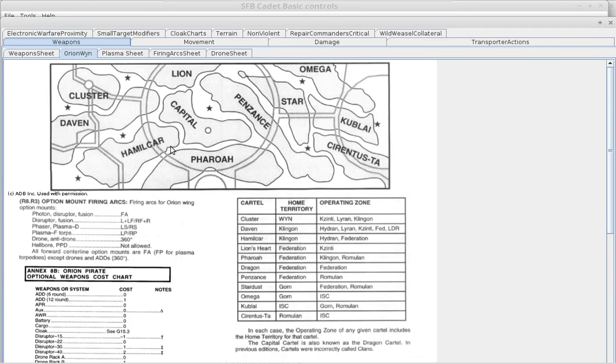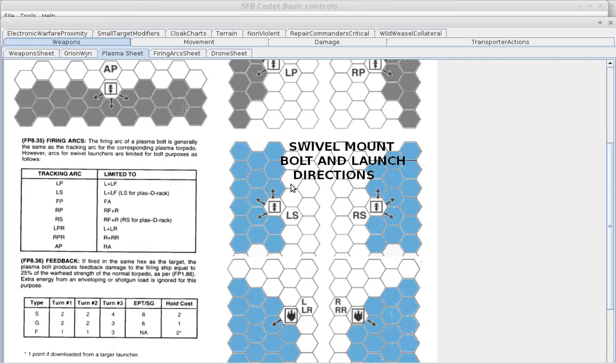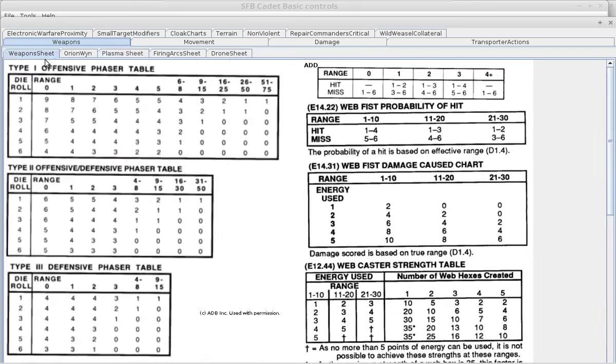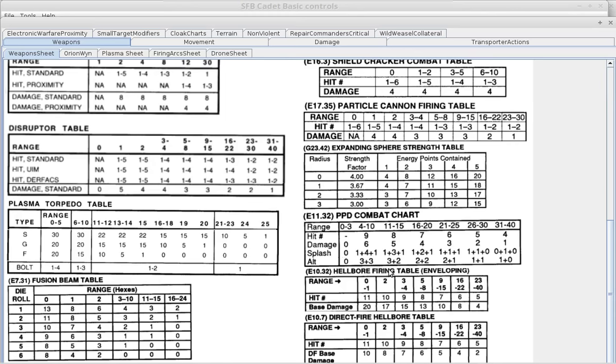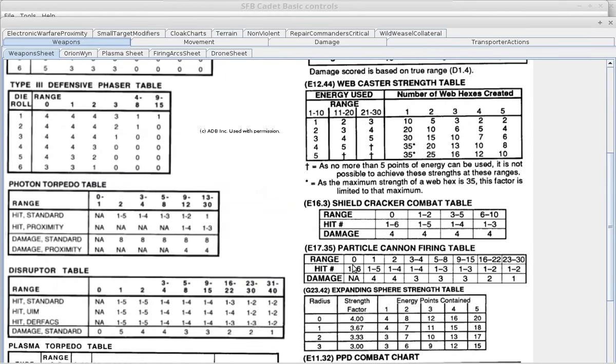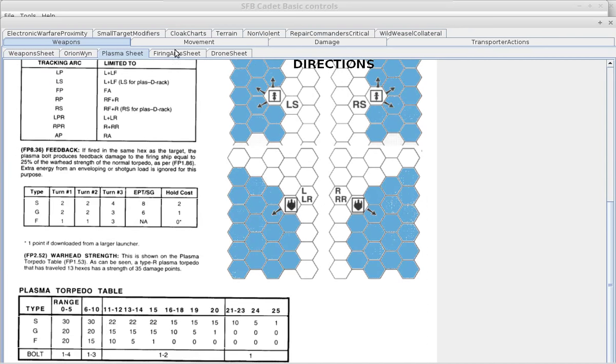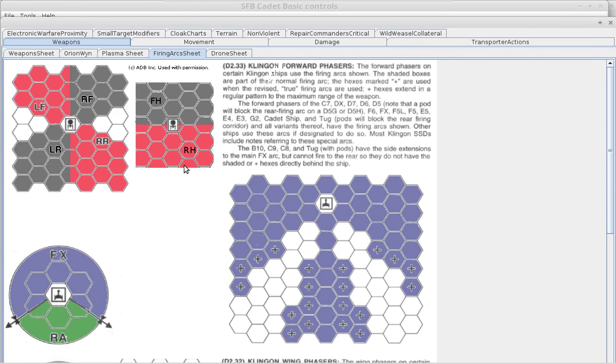There's some information here on the Orion. There's your plasma information for your arcs, your arming sequences for your plasmas, and there's your plasma table for damage. And you'll notice the plasma is missing from the weapons table because it's for direct fire weapons. So plasma's got its own sheet with its own table down here. And then you got a firing arc sheet, which teaches you the firing arcs.